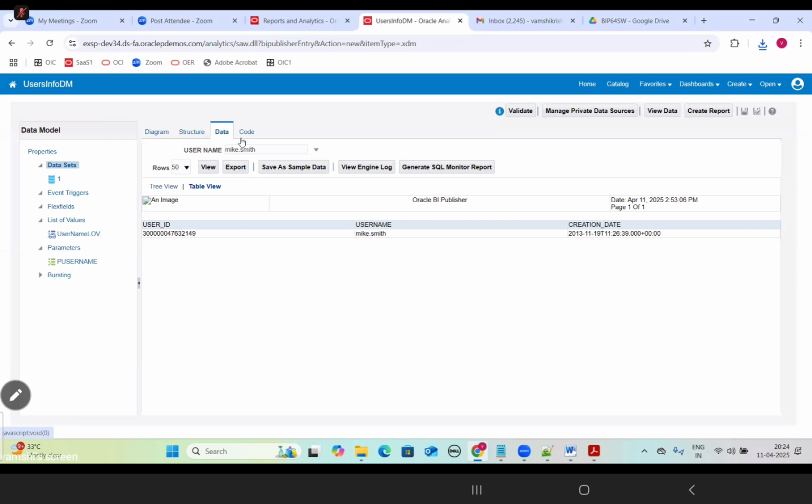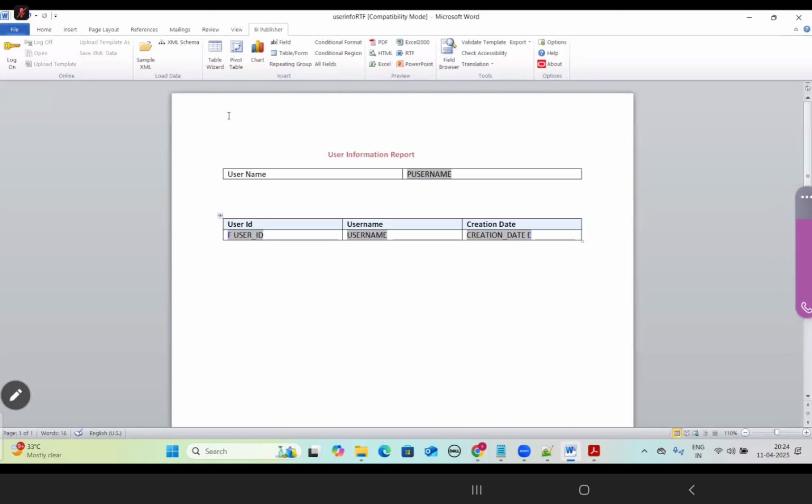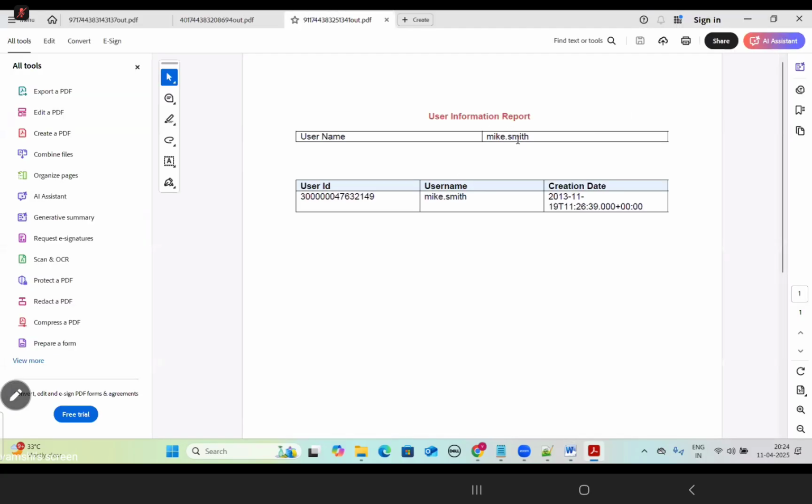Understand or not? So this is only for testing purposes, guys, to check whether our report data is coming properly or not. First, I used null for the username. Data came in full. That is correct. Then I created another XML by passing the parameter, and using that XML I imported it here, and again data is coming properly. Why? Because whatever Mike Smith I have passed, that related data is coming. So that means your RTF template is working fine.